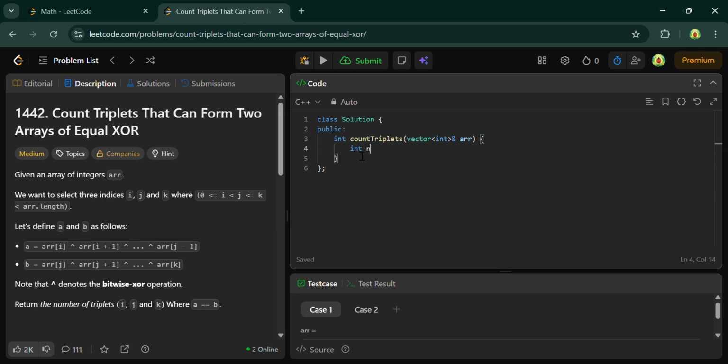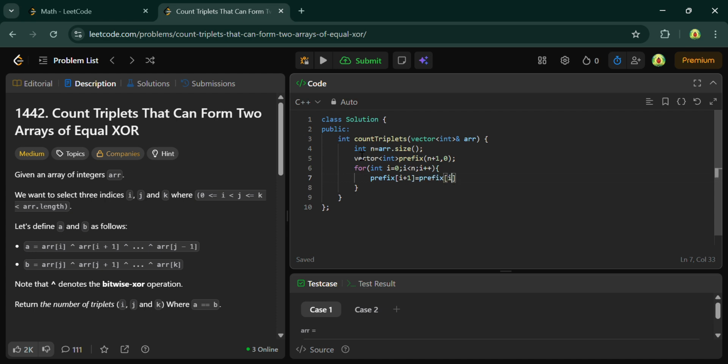So let's do this. int n equals array.size, which will store the size of the array. And then I have to find vector int prefix n plus 1 comma 0, which is a vector of n plus 1 size and all the elements are 0. And then for int i equals 0, i less than n, i plus plus. And then you just have to do prefix of i plus 1 is equal to prefix of i XOR array of i.